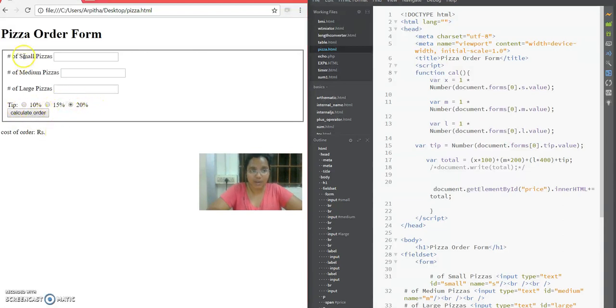And there's a button, and when you say calculate my price, that is going to get printed over here. There's nothing filled in these forms, but 20 is printed over here because you've given 30% of the tip.